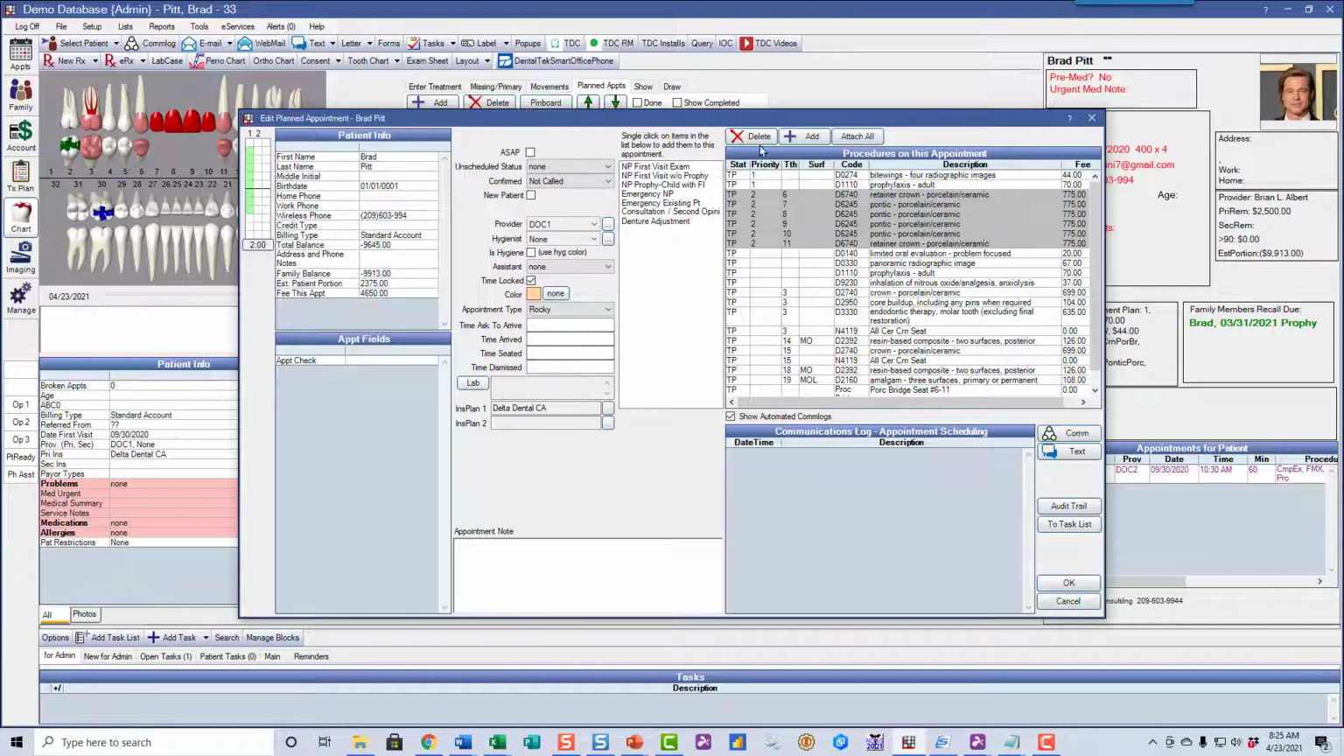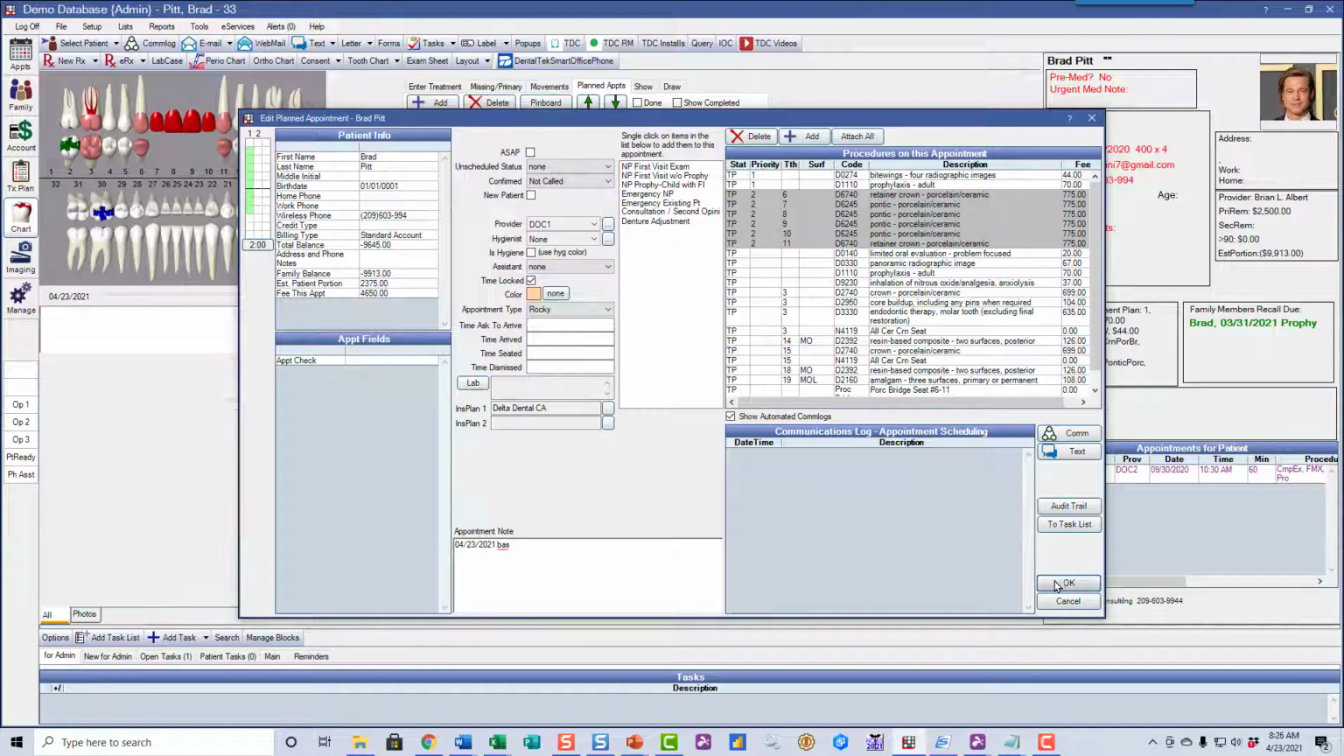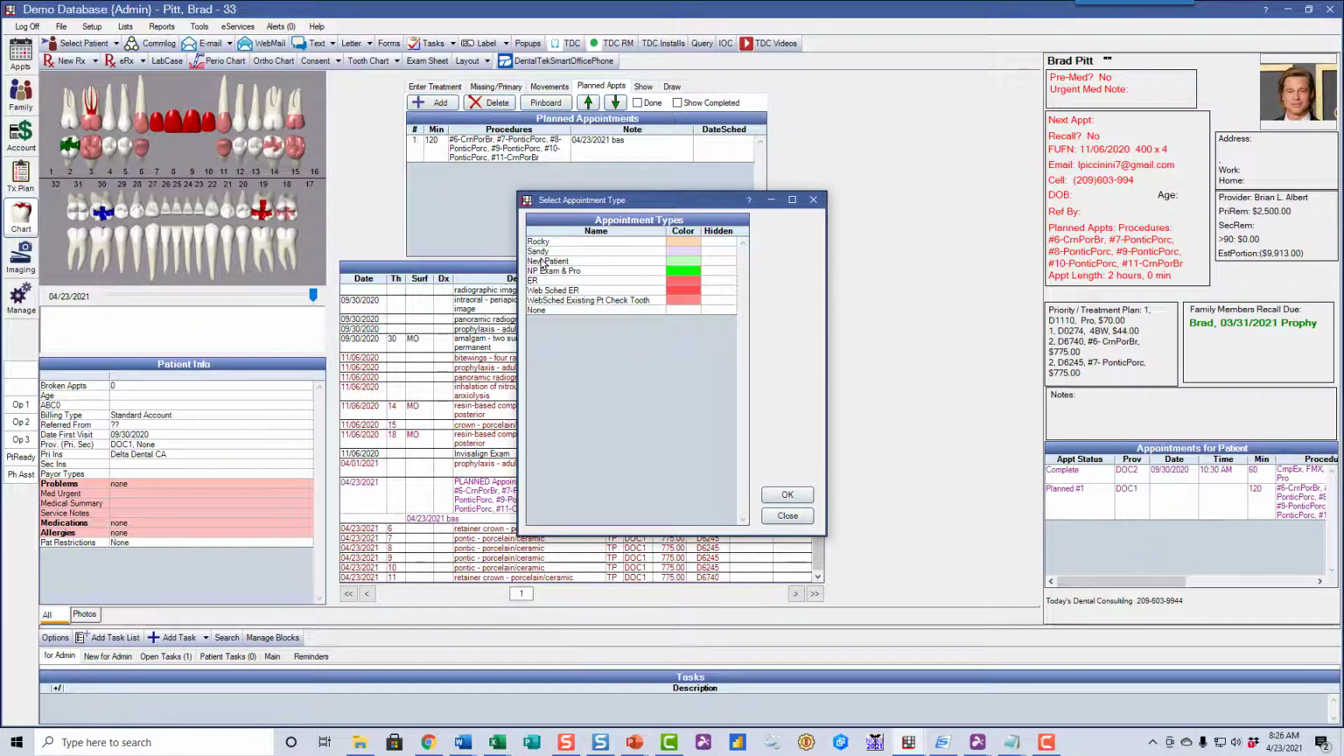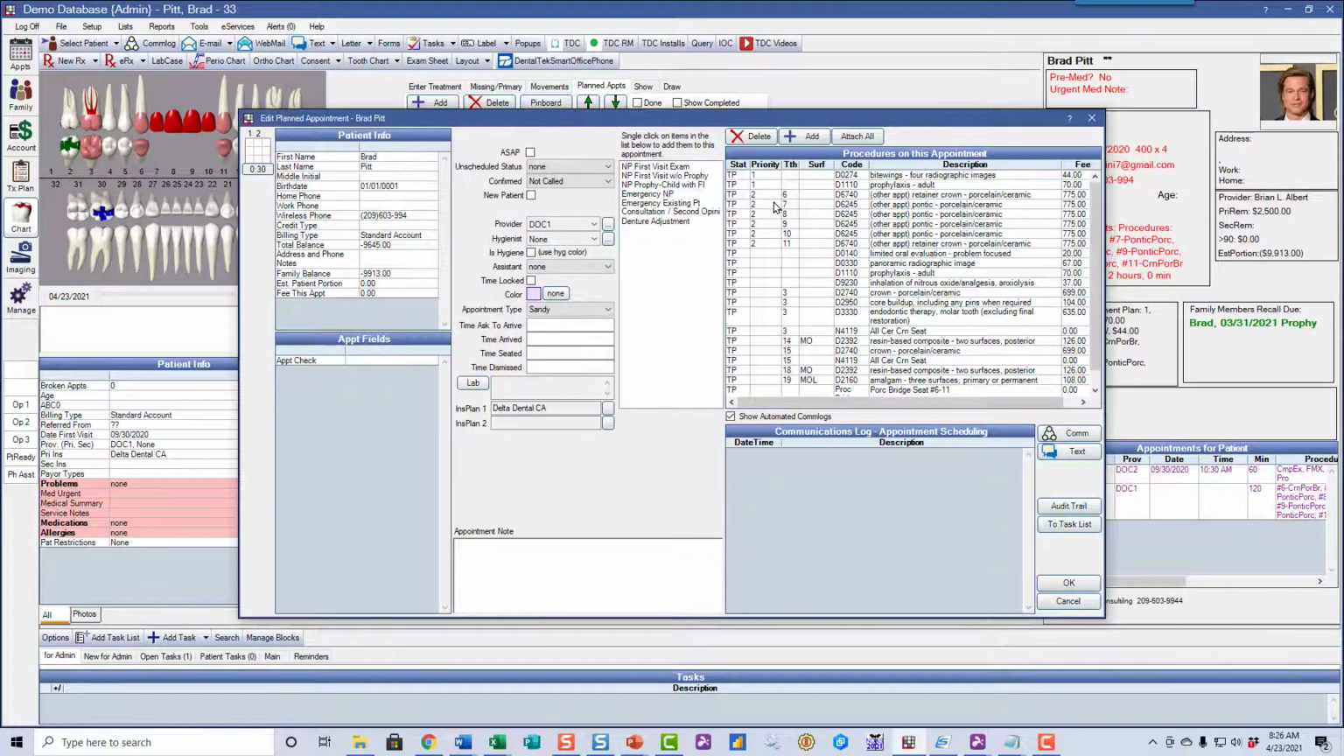All right, so now I've done this planned appointment. I've done it just exactly the same way as I would if I was scheduling it in the appointment book, but I'm not putting it in the appointment book. I'm just planning the appointment. I want to go down here, insert the time by right mouse clicking, and put my initials, okay, and just say okay. Now I can do multiple planned appointments. If I did that one, maybe I want to add another one in here, and this time it's going to be Sandy because it's going to be the bridge seat.